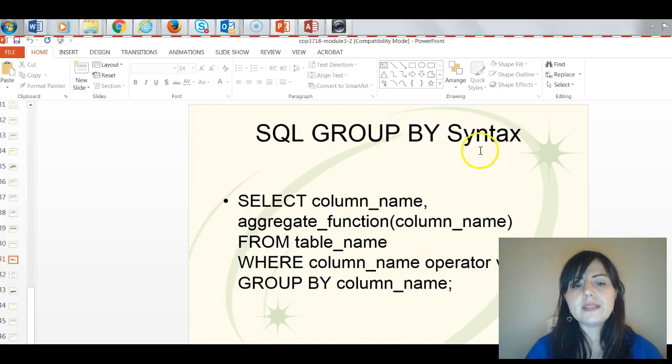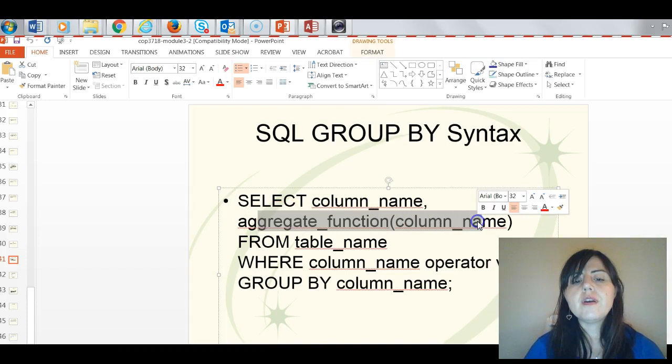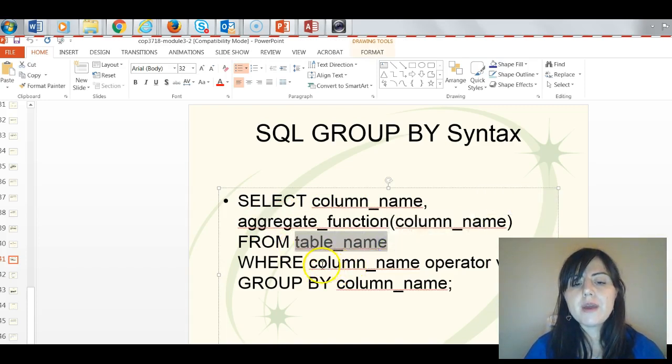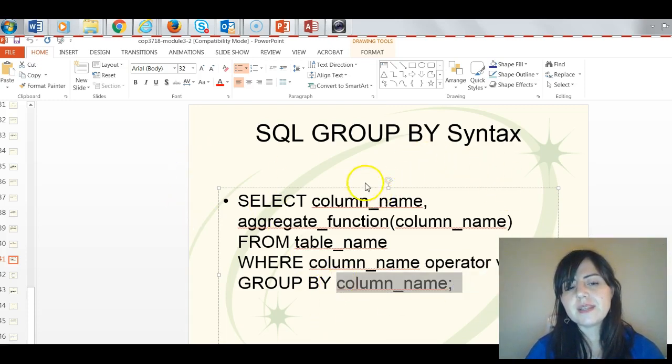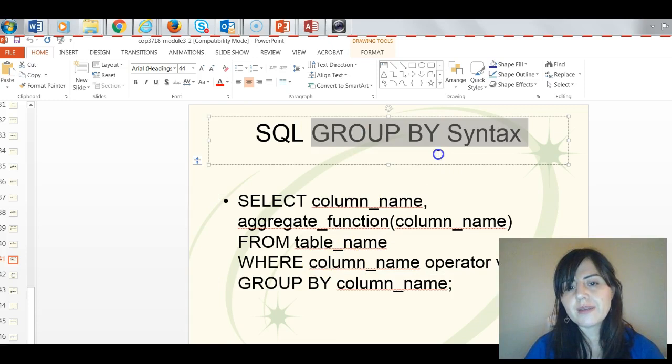Let's look at the syntax. We use SELECT the column name, the aggregate function, the column name FROM table, WHERE the column name, the value, GROUP BY that column name. So let's look at the example. Sometimes the syntax might not mean anything to us, so let's look at the example of how we use the GROUP BY.